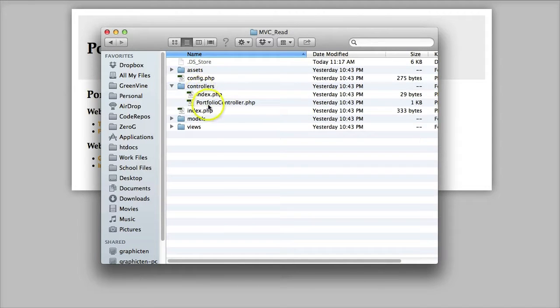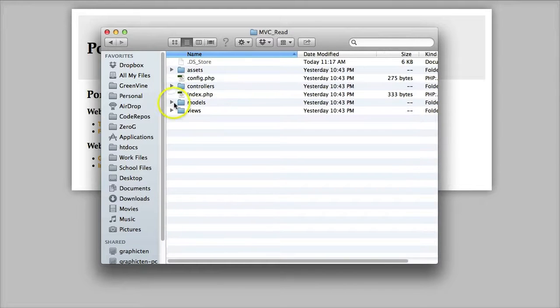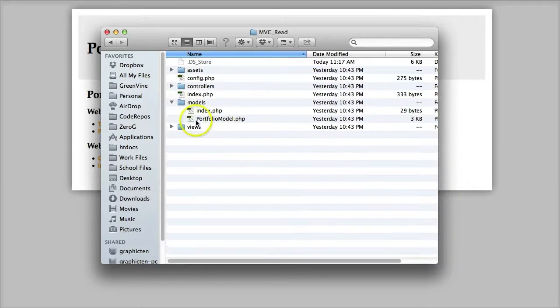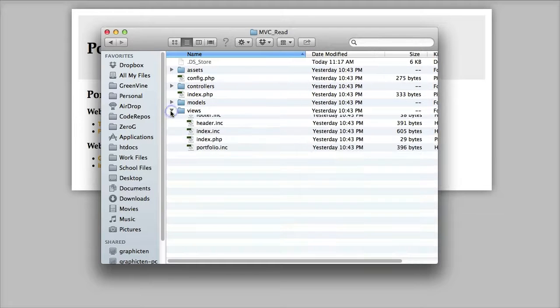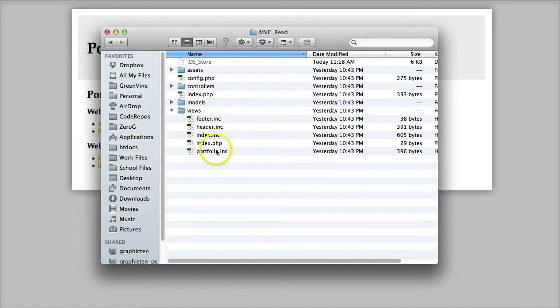This basically does all the logic and displays the views. And then the models, which read in the database information and handle all of the CRUD. And finally we have the views, which hold all of my view files, the footer, the index, and portfolio views, and that's basically the HTML.